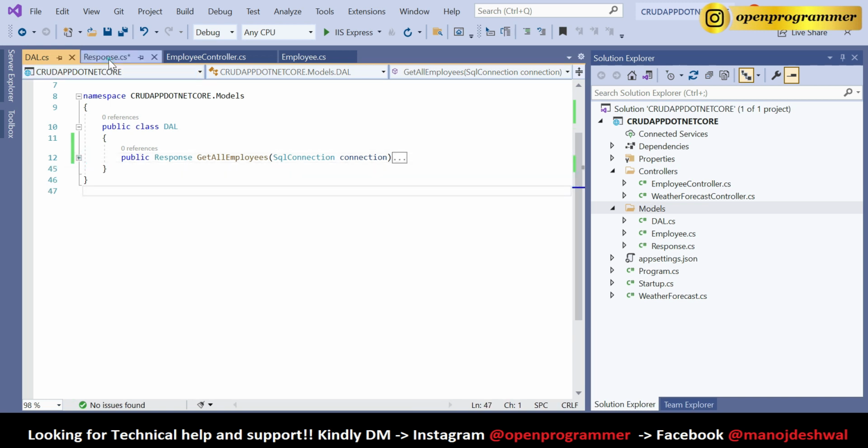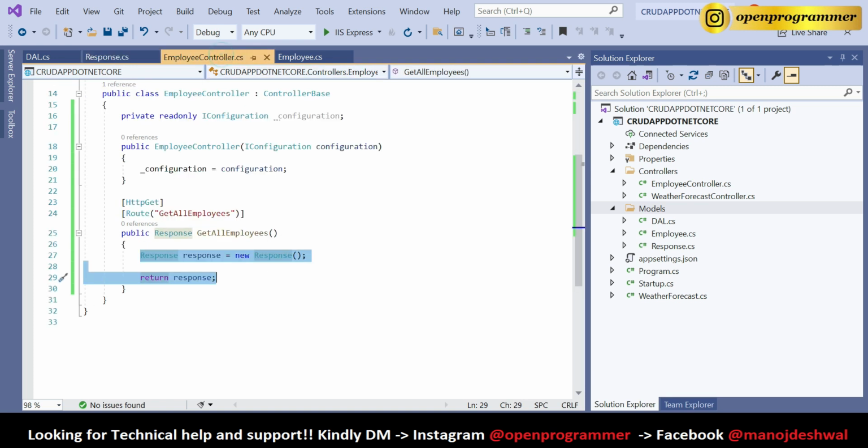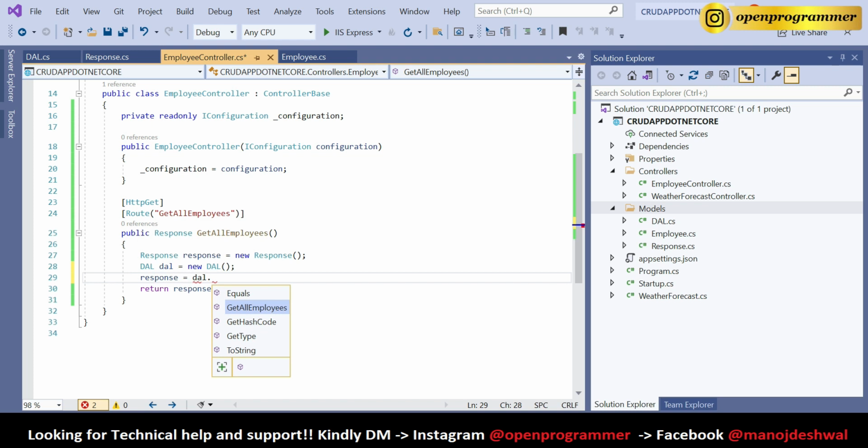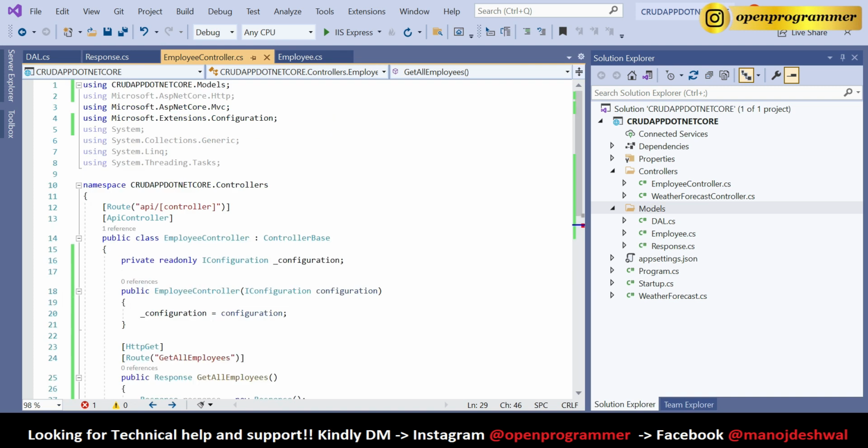Now save this also, employee controller. Now come here. So let's use an object of dal class equal new dal, and response is equal to dal dot get all employees. And here we need to pass the SQL object.